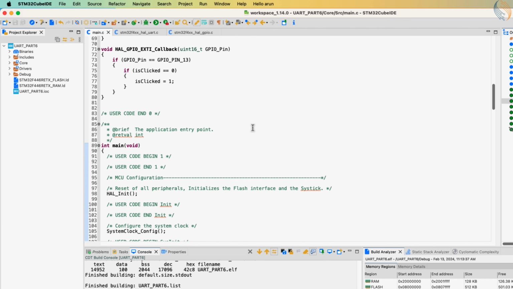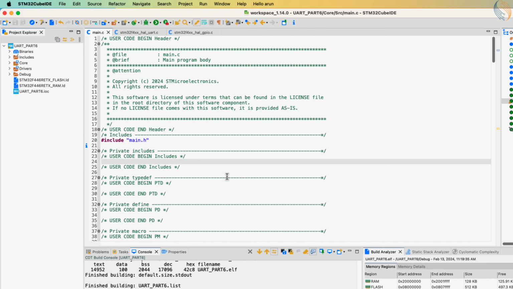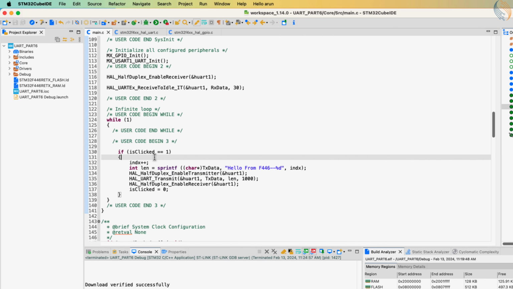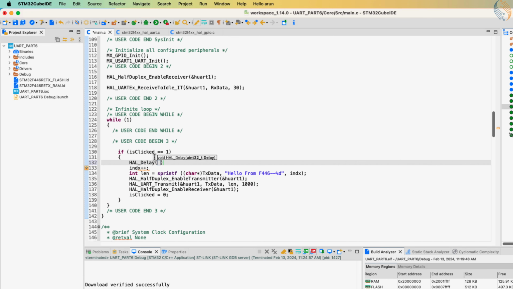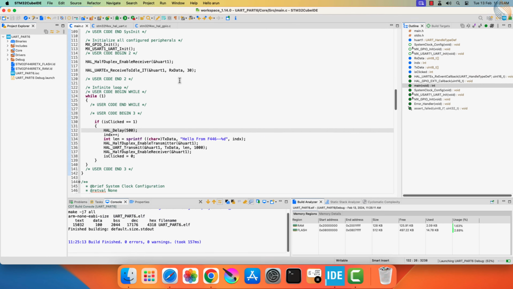Let's build the code now. We need to include the standard I/O header file for the sprintf to work. Let's also add a small delay here, so that we don't get the key debounce. Let's build and debug the project now.